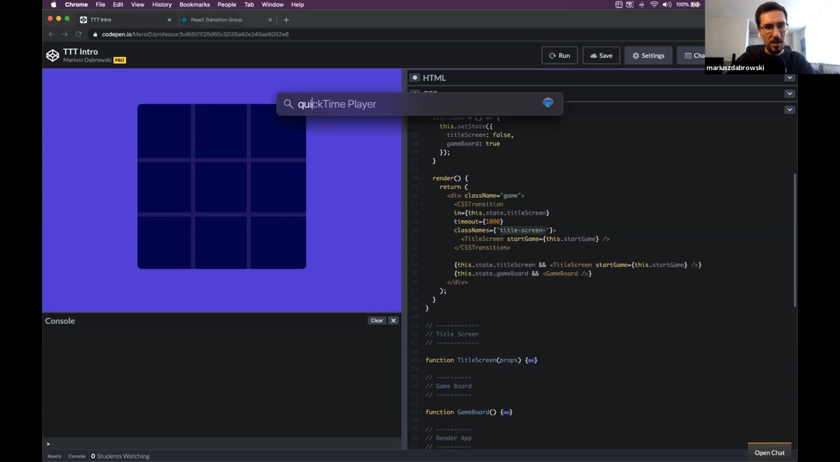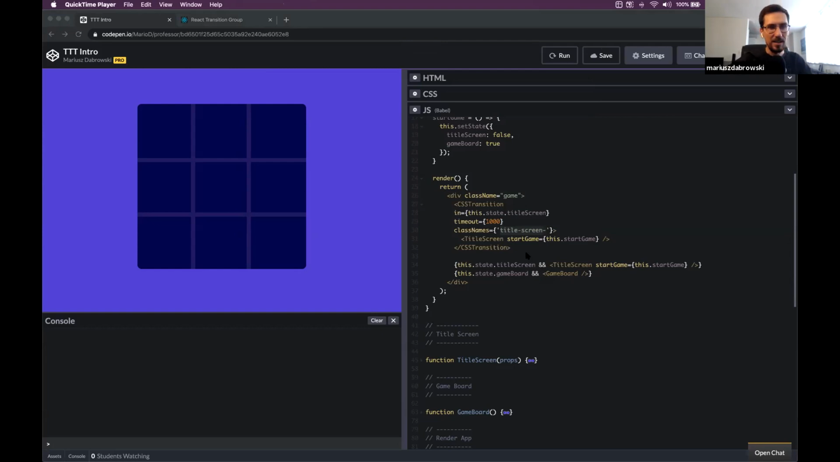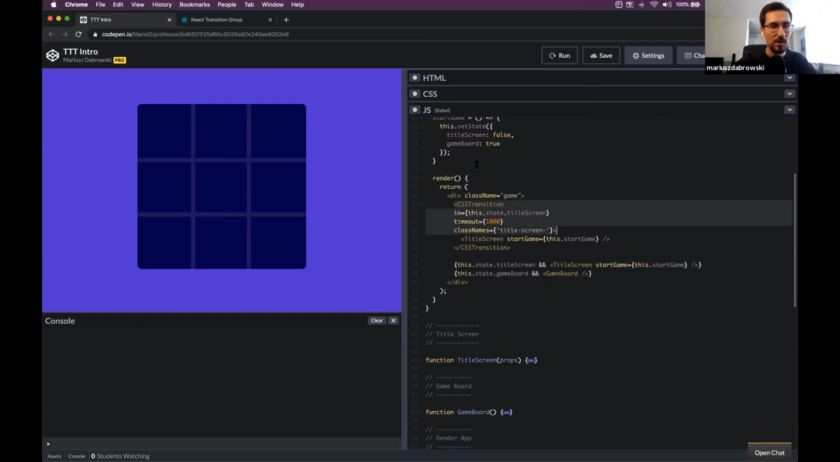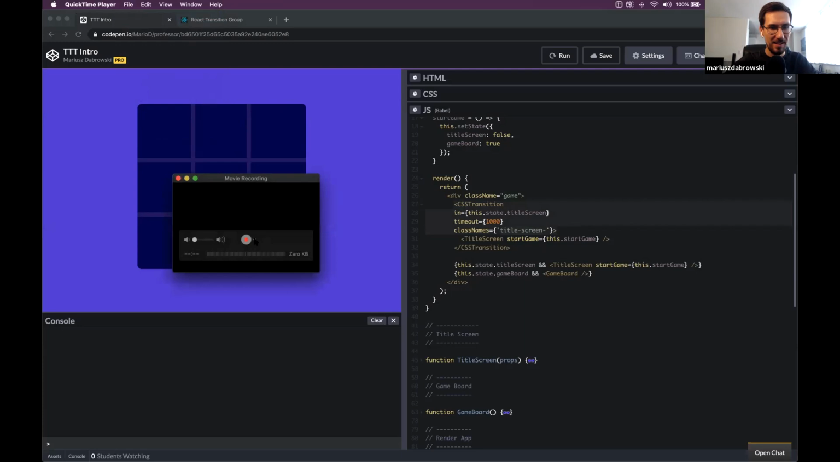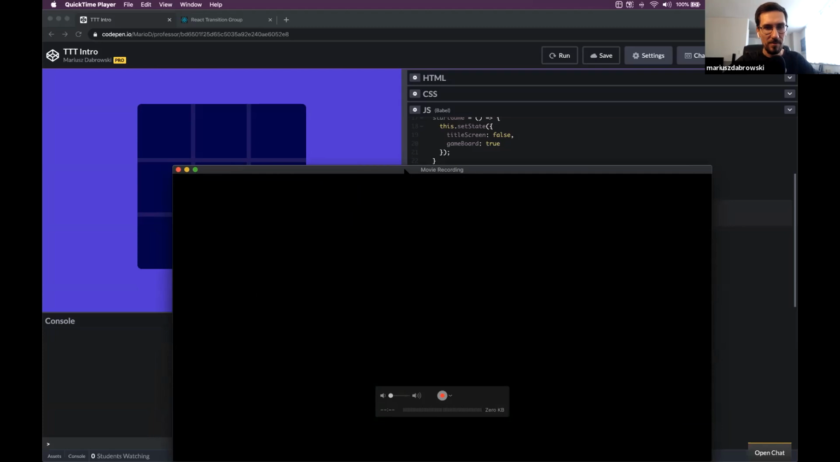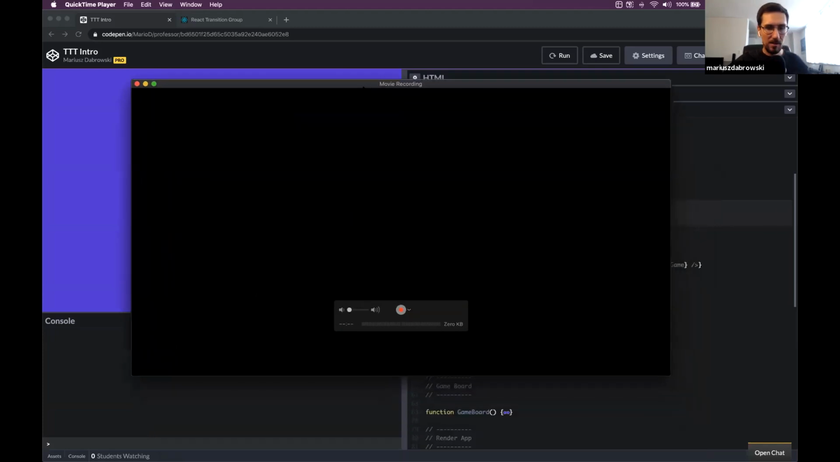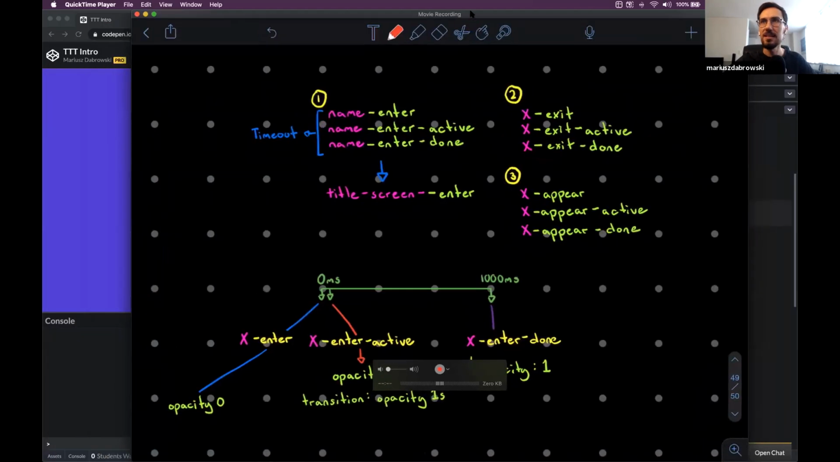So now let me launch QuickTime and show you on the iPad a quick example of what CSS transition is actually going to do to our component. So let's go File, New Screen Recording. Oh, that's not it. File, New Movie Recording. I think there it is. And I don't want my face. Let's go to the remote iPad. Let me know. Oh, there we go. Are you guys able to see the iPad?